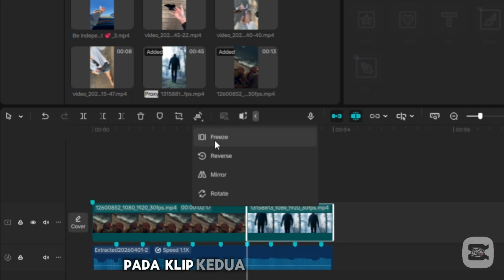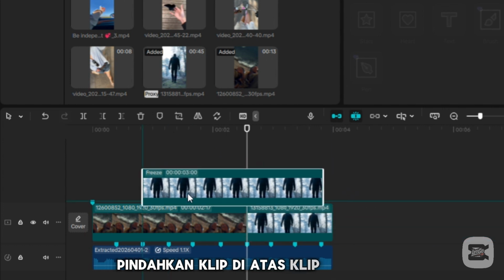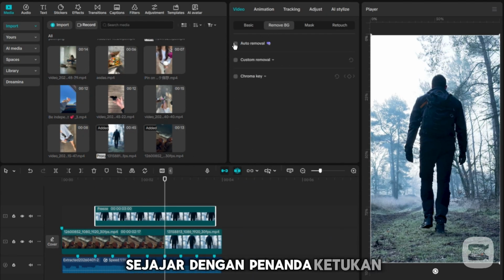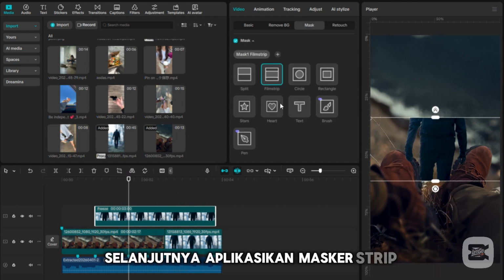On the second clip, click freeze at the beginning. Move the clip above the first clip. Align with the beat marker. Then remove the background. Next, apply film strip mask.